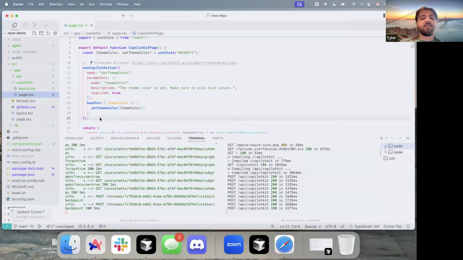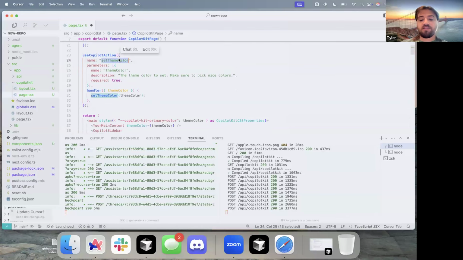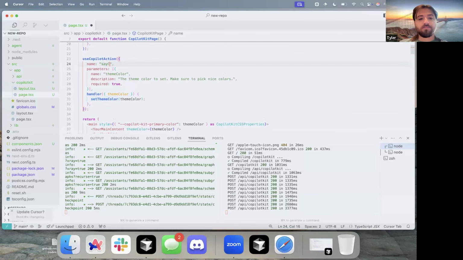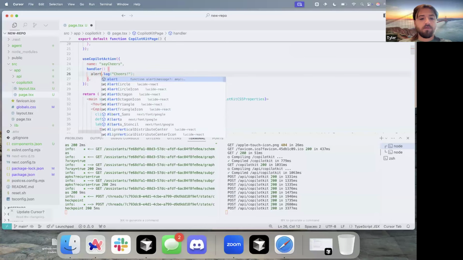So you can see here that theme color that we were setting earlier. We have another one that's basically just calling a handler, and it's setting some state in our application. But let's do something really simple, just so you can get an idea of exactly what that will look like. Let's add another one, and let's just say cheers. So when we call this, we're just going to say cheers. We don't need any parameters. And we're just going to alert with cheers.